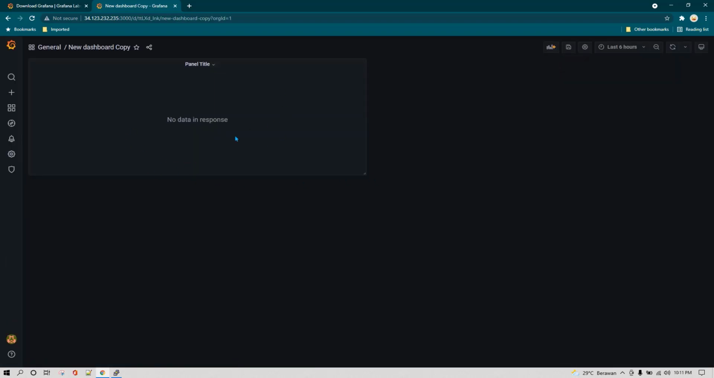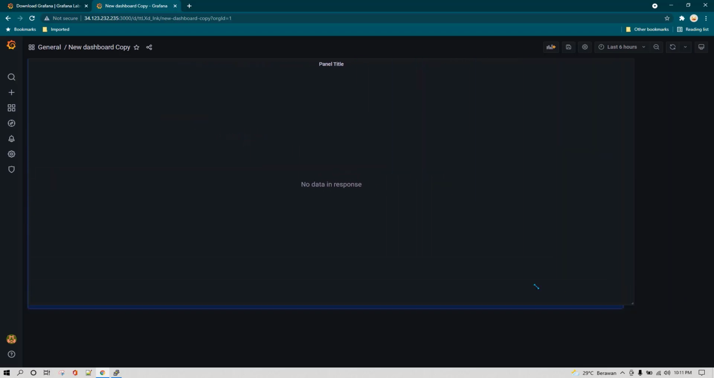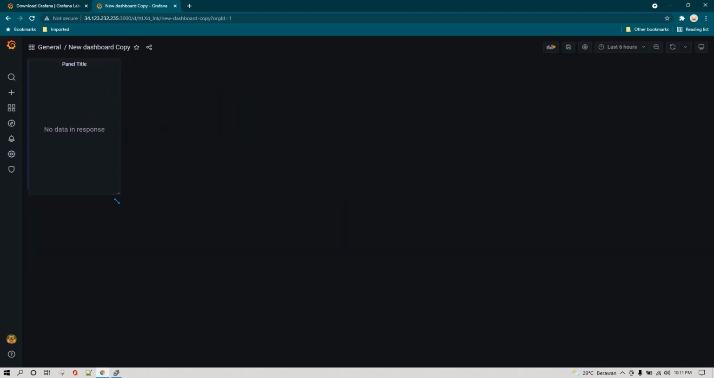This is called a panel, which currently has no data because we didn't write any query, we didn't give any data sources, but this is how a panel looks. So you can adjust the panel. For example, if I want to resize it, I can do that, whichever way I want to resize. If you want to create multiple panels, you can do that.